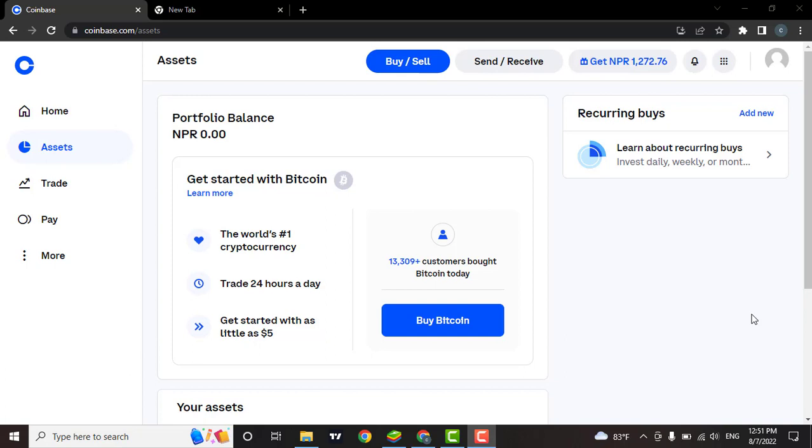Today I'm going to use my desktop to transfer the Ethereum. You can also choose to do it on your mobile device. It is the same process. Firstly, log into your Coinbase account. Then open up your Coinbase wallet.